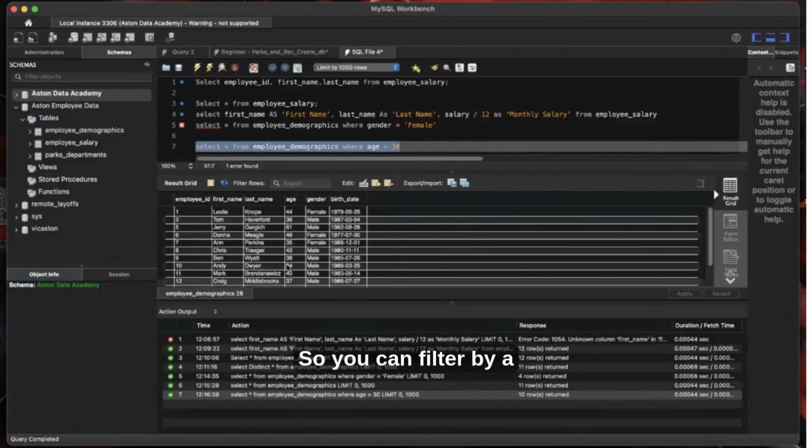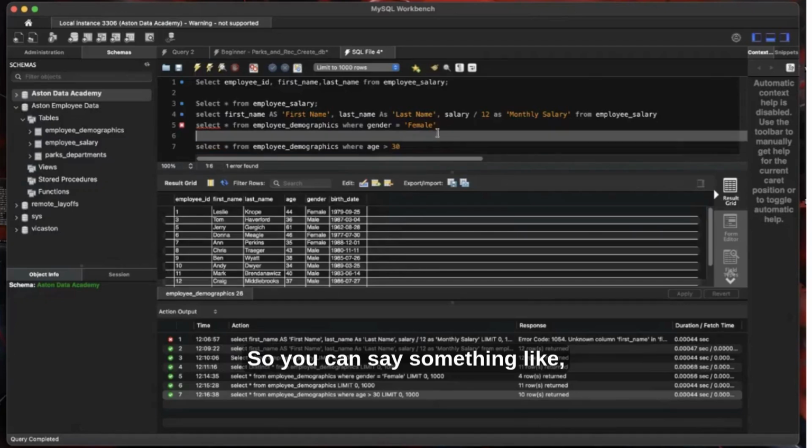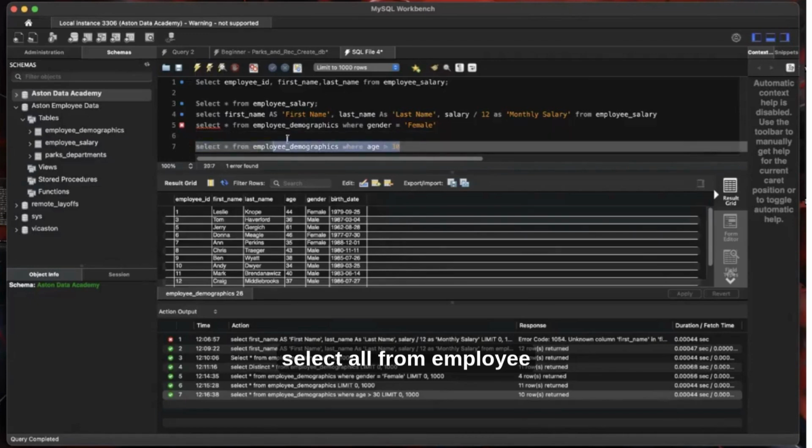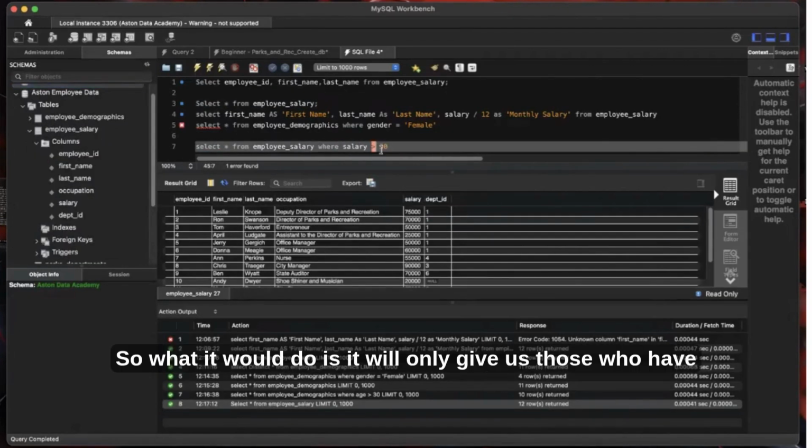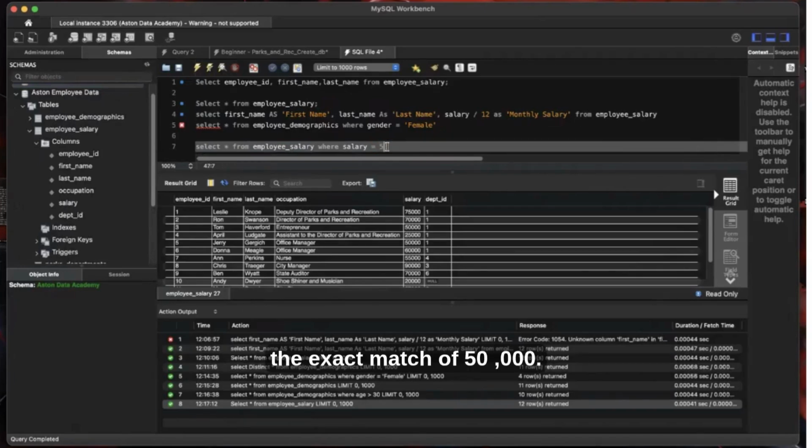So we've learned that you can filter by a condition, a statement. You can filter by numbers. You can also do some kind of equal filtering, like equal to this. So you can say something like select all from employee salary where the salary is equal to 50,000. What it would do is it will only give us those who have the exact match of 50,000.